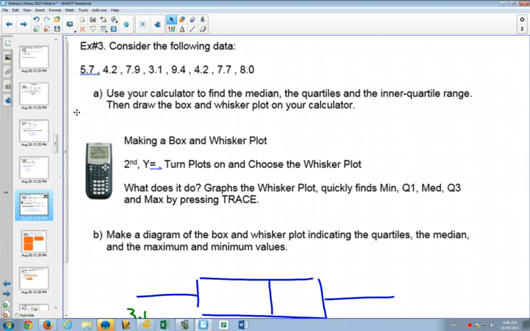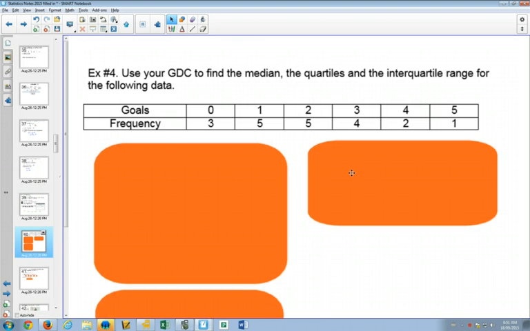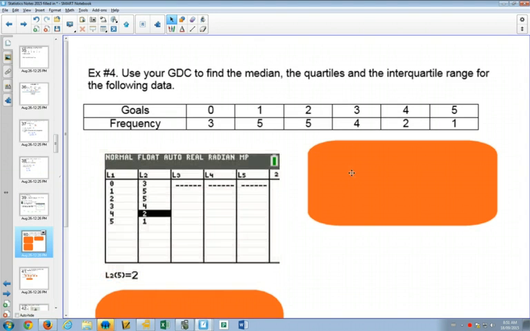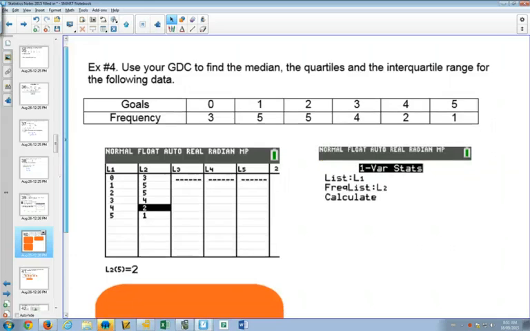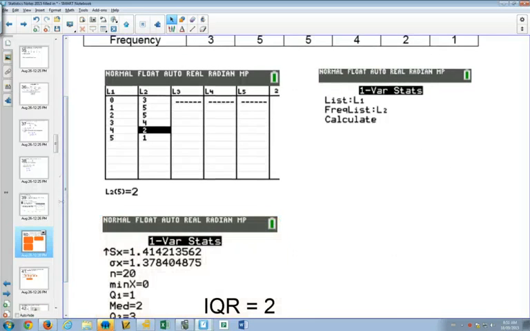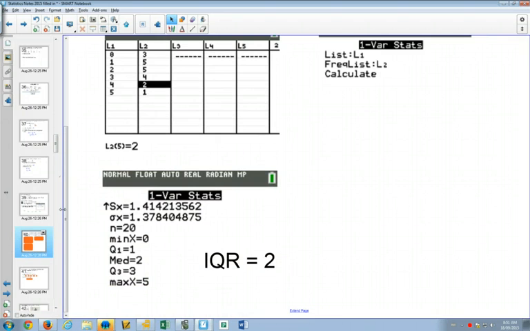Okay, here, I'll come look. All right. You put your list in, list 1 and list 2? You'd have to set up your frequency so you have list 1 and list 2 right there. And then get your median, your maximum, your mins, either from your var stats or from your box and whisker plot. So your median is 2, quartile 1 is 1, quartile 3 is 3, interquartile range is 2. So you could get it either from that, or you could have got it from your box and whisker plot.